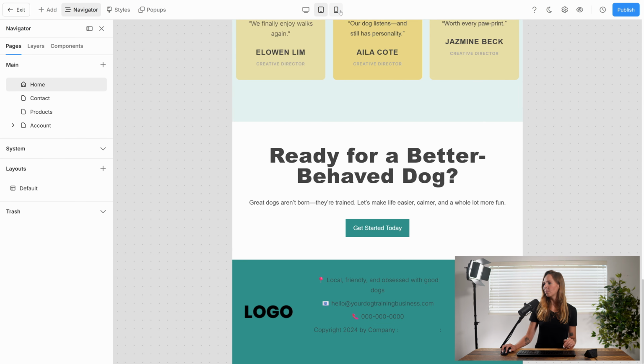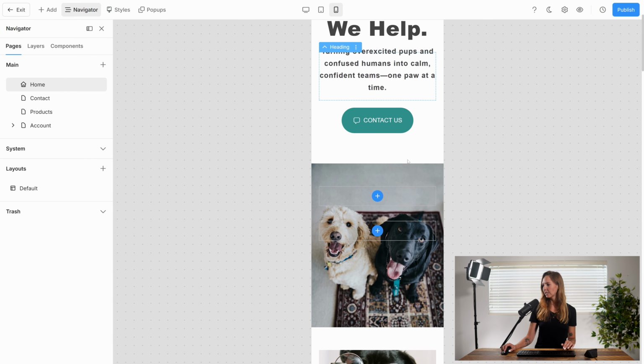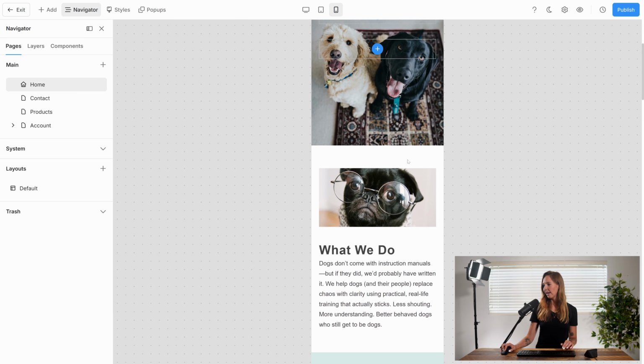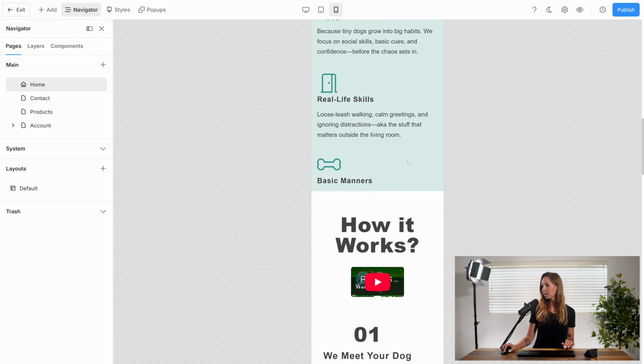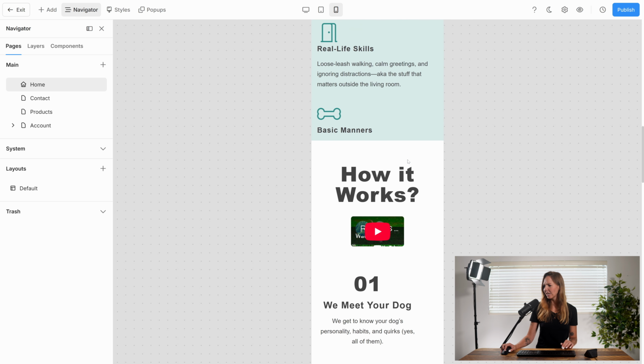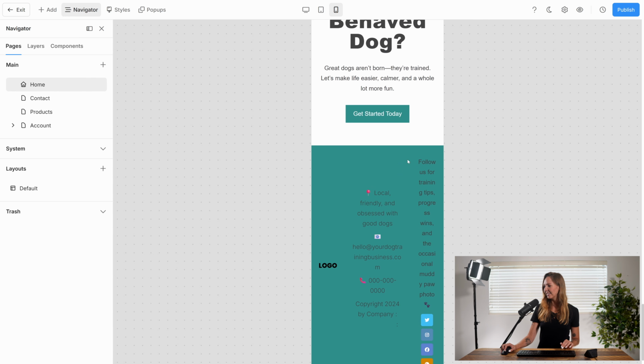So I'll go through those a little bit better in just a minute. And let's have a look at our mobile view. This is generally where we have a lot of our issues. So let's have a look. It's looking okay. It's not too bad, actually. All right. No, there's a few things that definitely need some help. So let's get into it.